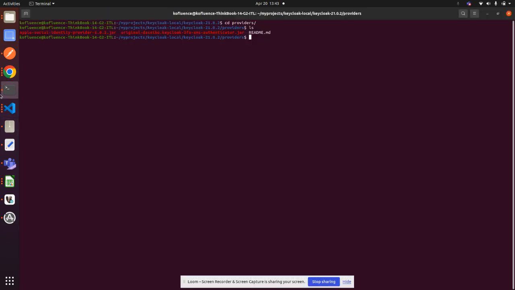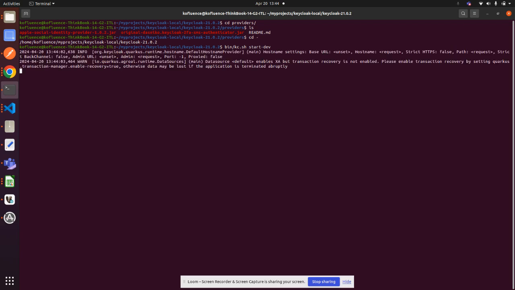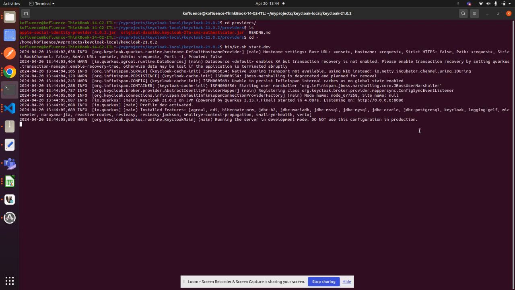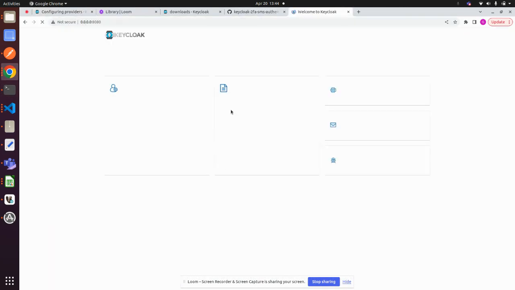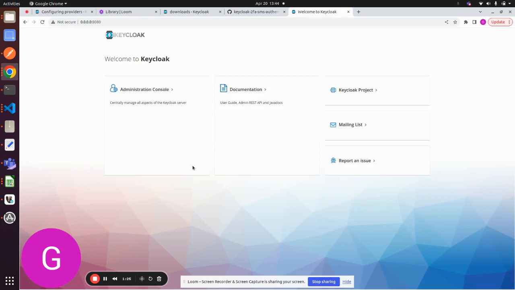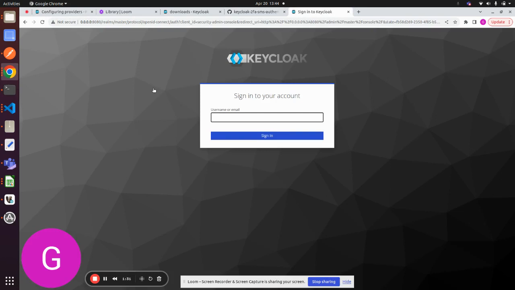Once you set this, I'm running it in development mode. So in development mode, our Keycloak is listening on port 8080. Once we go here, whenever you install your Keycloak for the first time, it will ask you to set up an admin user. Since I've already set up the admin user, I'm going to log into it.